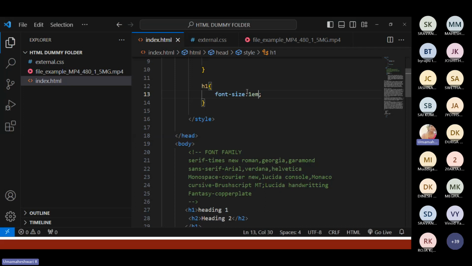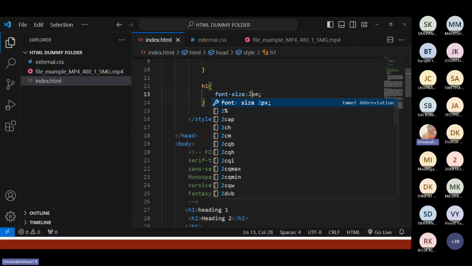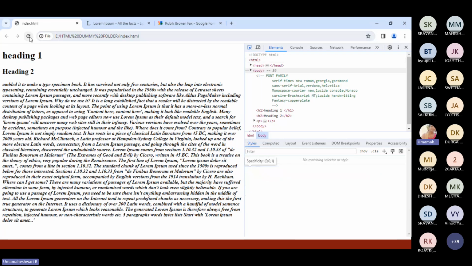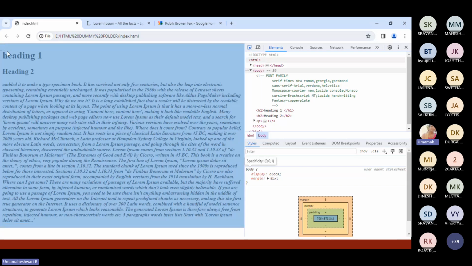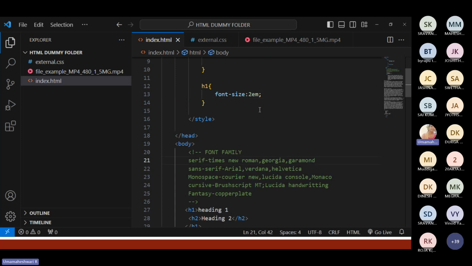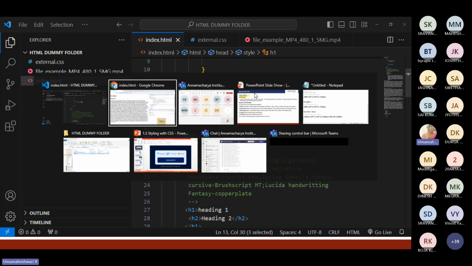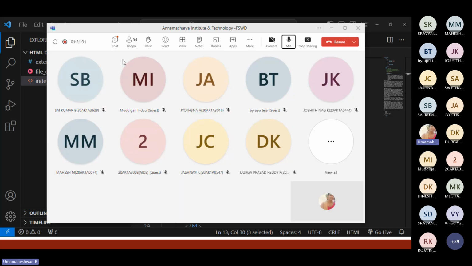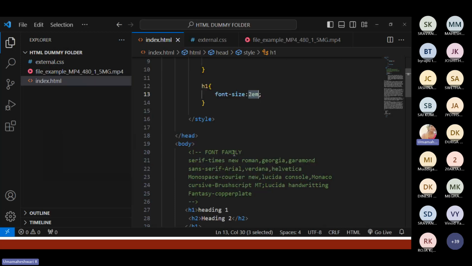If I change this to 2 EM, then what happens? Let's refresh and check here. You can see the font size is 16 times 2, that is 32 pixels. This is how we use EM. I hope you have understood what EM is now. Yes or no? Any questions from your end, students, regarding this EM? EM is very important.